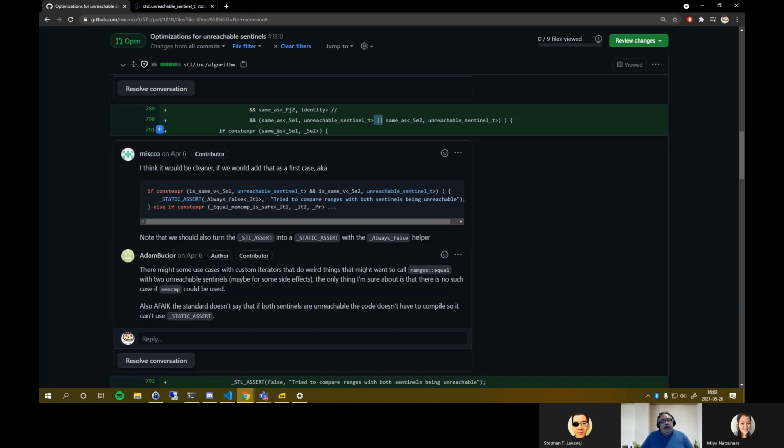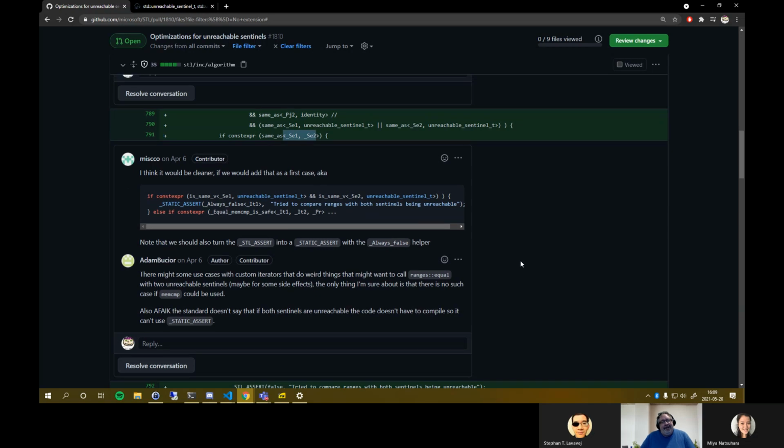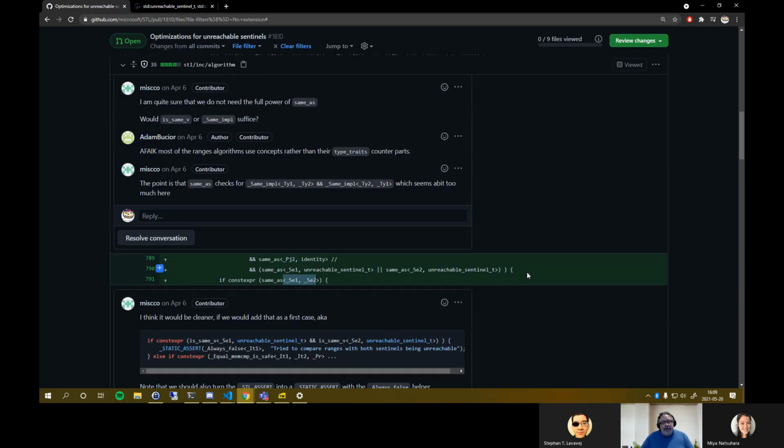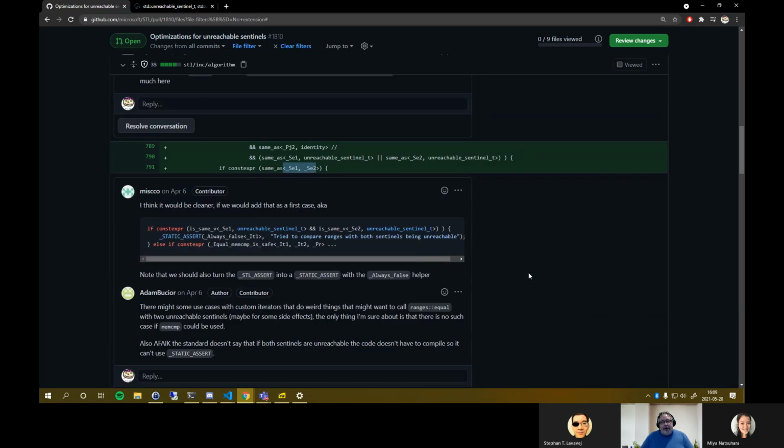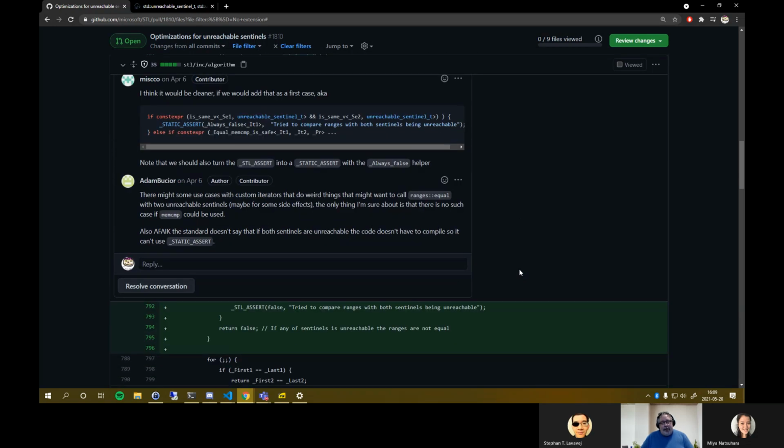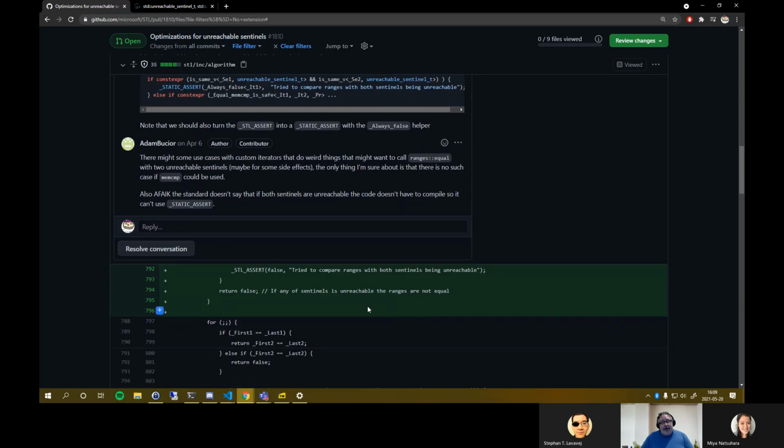And we do one thing if the sentinel types are the same, which again suggests to me that this is the case where both ranges are infinite. Right, if one of them is unreachable and they're both the same, then they must both be unreachable. Oh, hey, tried to compare ranges with both sentinels being unreachable. We have an assert here.